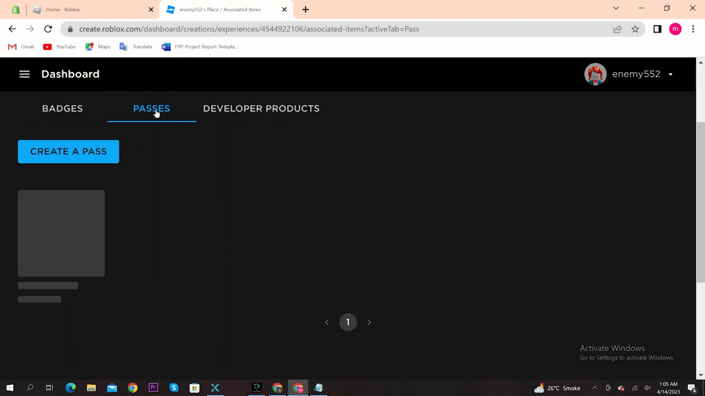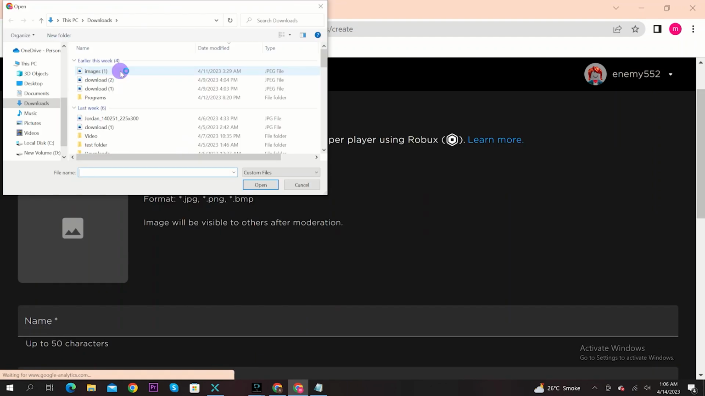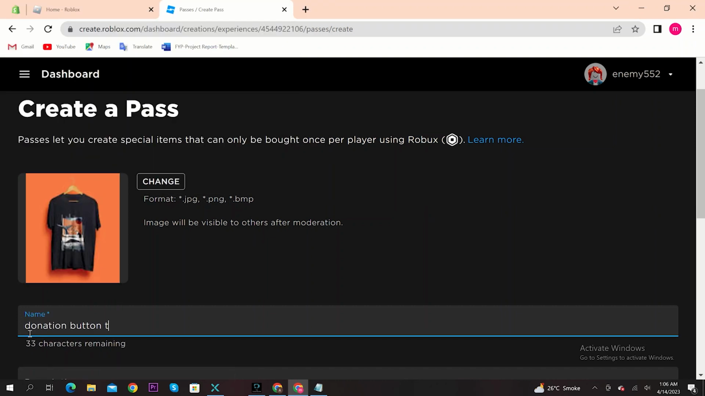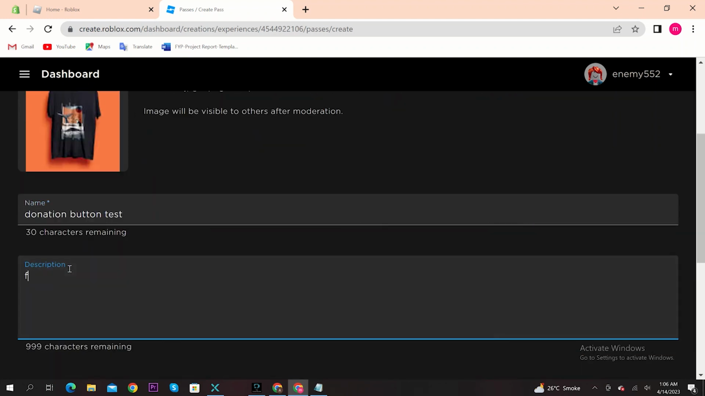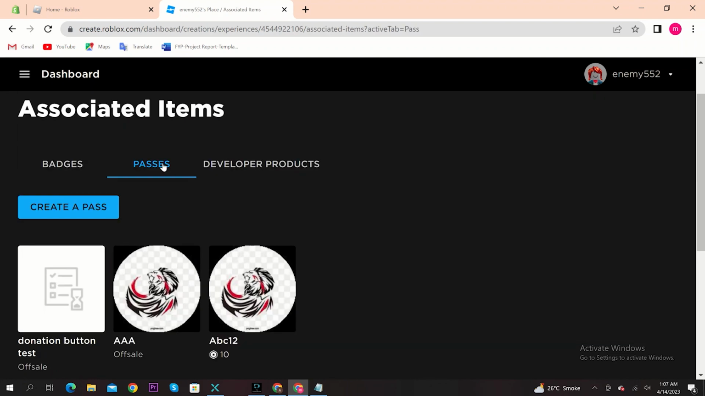Now press on Passes. Press on Create a Pass. Press on Upload Image. Here we have selected a file to upload. Now let's change the name of the file to Donation Button Test. In the description, type for donating. Press on Create Pass. Press on Passes again.